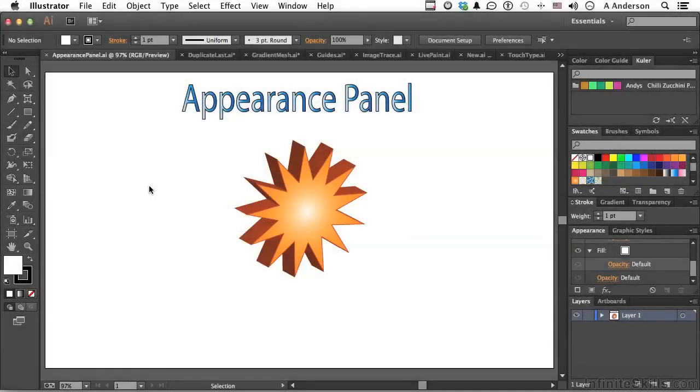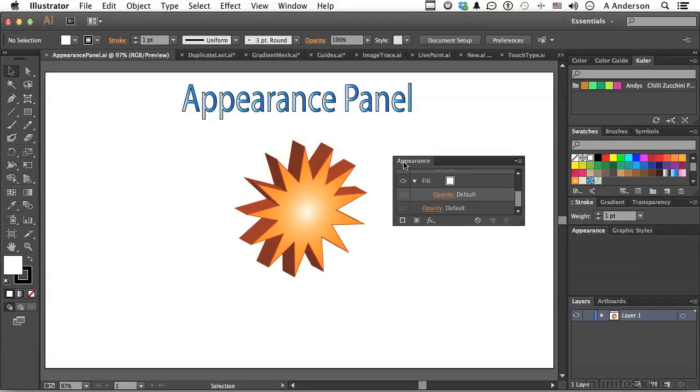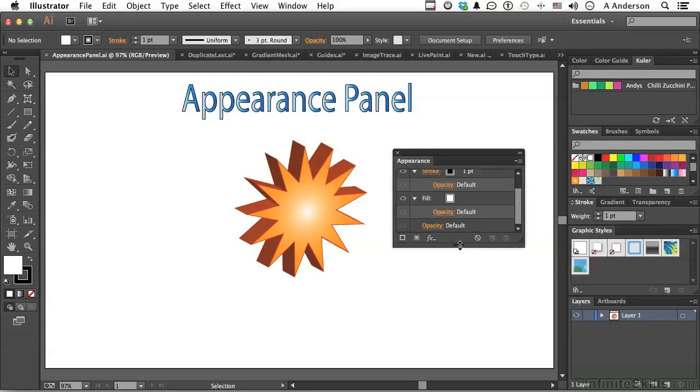Number 8 is the ever-popular Appearance Panel. The Appearance Panel is one of those things that even if I'm making new workspaces, I always find room to include it. It's right over here. Why do I like it? It gives you total control over whatever you're doing.